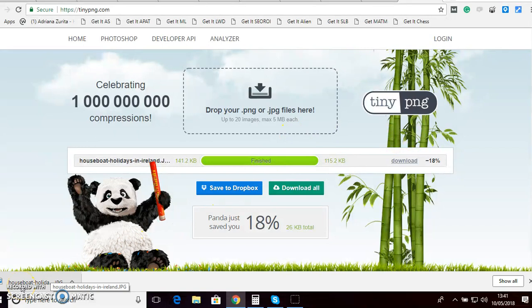And I've got the image file, the image URL. It will be yourwebsite.com, then a slash, then houseboat-holidays-in-ireland, and then .jpeg, and that's exactly what you want your URL to be. Okay, your image URL. And that's it. That's how you make sure that your image on your web page is SEO friendly.